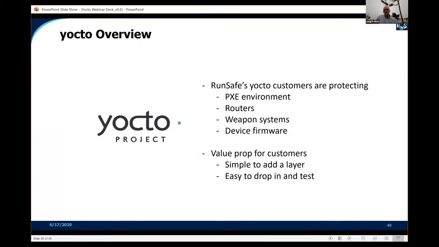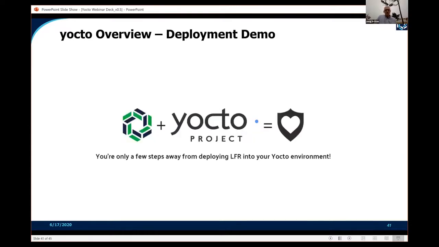RunSafe Yocto customers are protecting pre-execution environments, akin to what you'll see here from our colleagues at Vertiv: routers, weapon systems, device firmware. The key value props that keep coming back from our customers is it's a simple layer to add, it's easy to drop in and test. So what we'll do now is jump over to showing how easy that is to add.